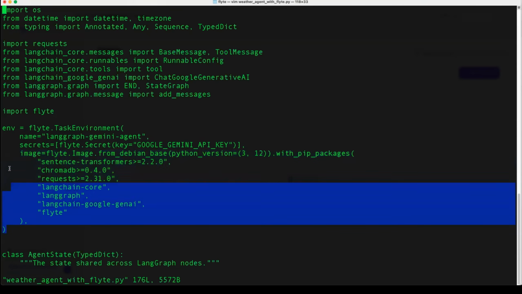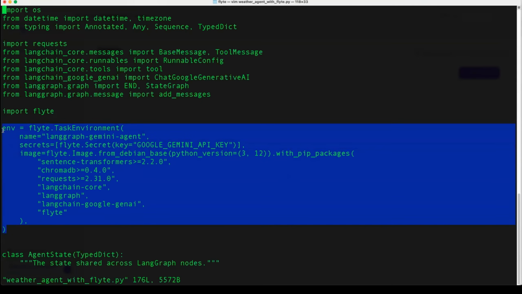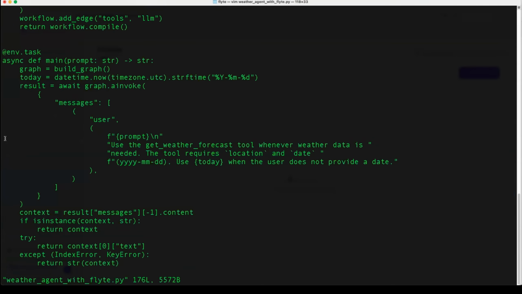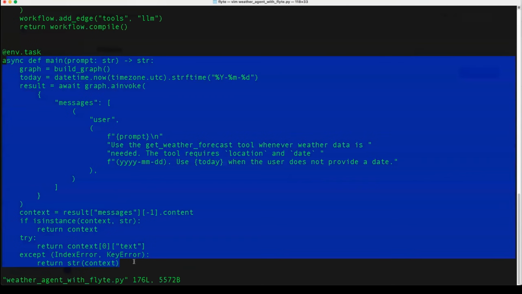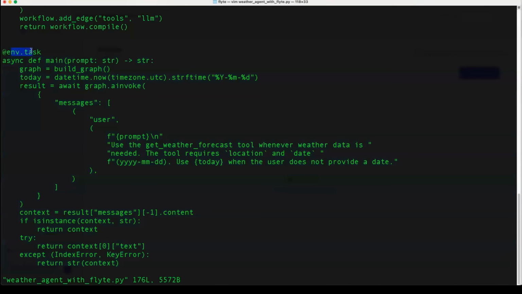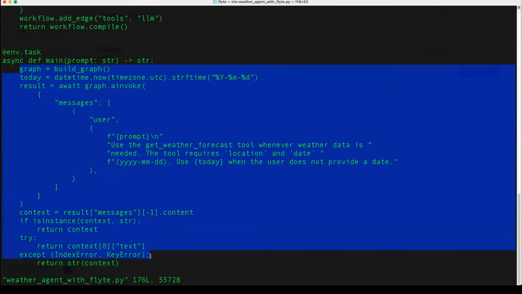Now, once we define the task environment, of course, we have to use it for the tasks. I'm using it for the main task. The main function is responsible for the complete invocation. So what I've done is decorate the main function using env.task. Basically, what is a task? Any function that executes within a container in Flyte is called a task. So now this main function will be executed as a task within the Flyte configuration.